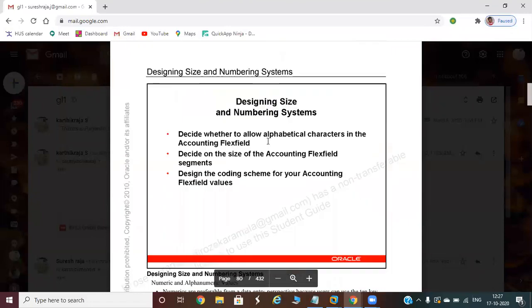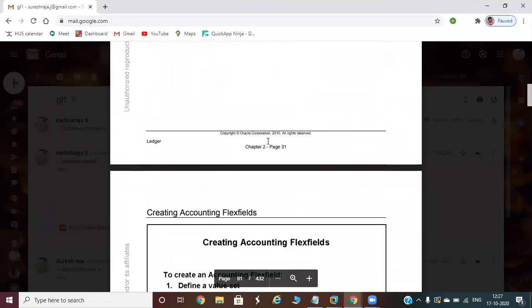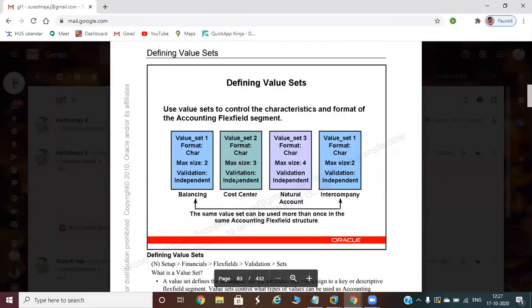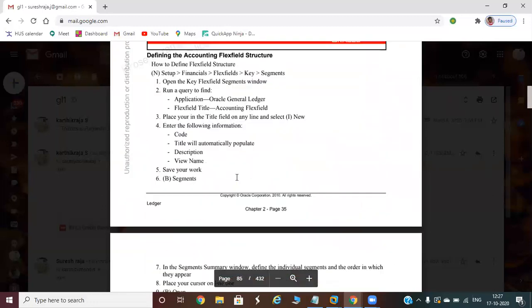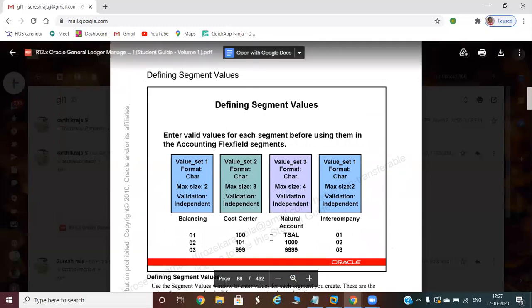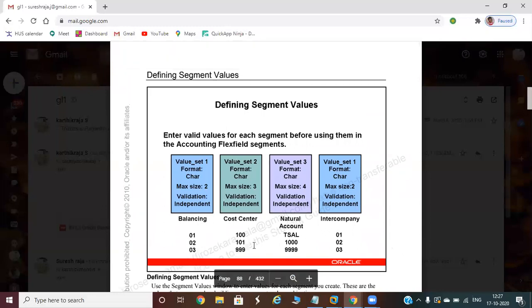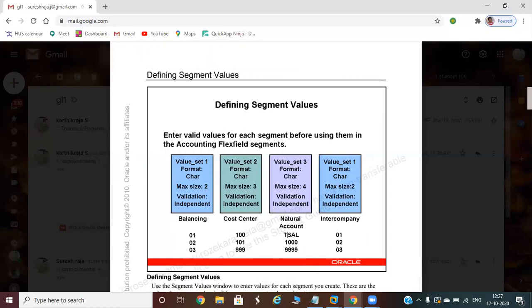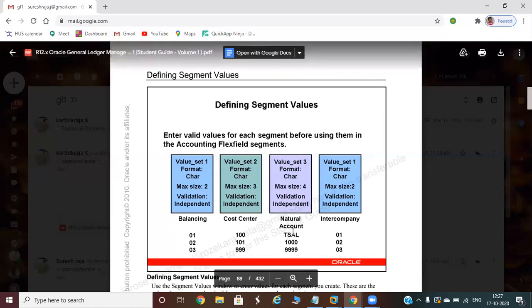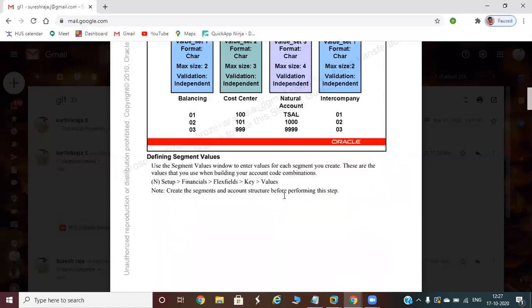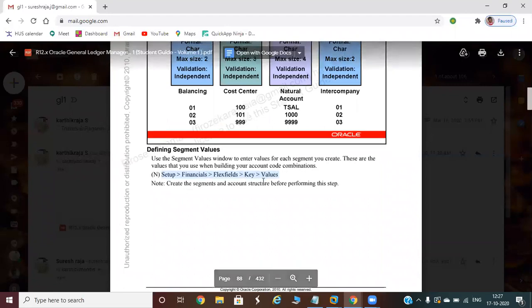Designing number system, everything, creating the accounting flexfield, value set, accounting structure, all we will see. Defining value set, you have to read this. Read and whatever you understand, take. Balancing 01, 02, 03, company, cost center, everything is a code we create ourselves. For example, I gave the account as 1 2, here they have given TSAL, so it can be alphanumeric also. Navigation is given, and we can see it while creating.